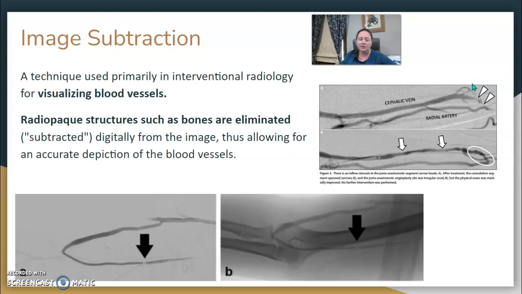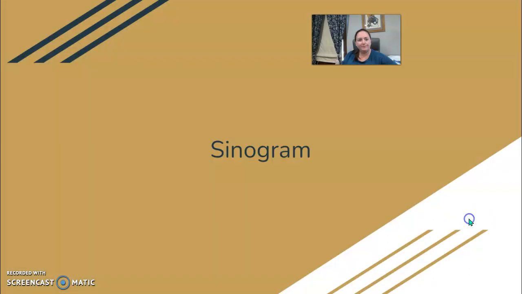The subtraction mode, just remember we talked about subtraction in image production, but it's when you're going to subtract the things that are blocking the blood vessels. And so in this one you can clearly see the elbow, the bony areas of the elbow, the humerus, the radius, the ulna. And then in this image, they've been subtracted out. So you can see the vessels more clearly, or the arteries or the veins or whatever their focus is. So they will use the subtraction mode for us.